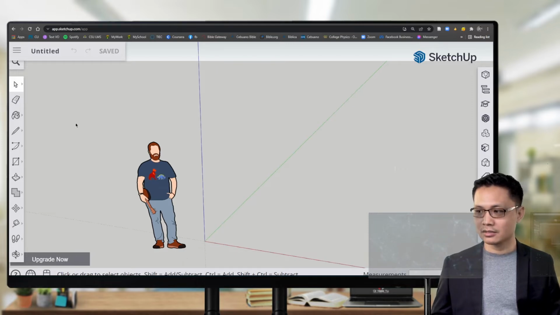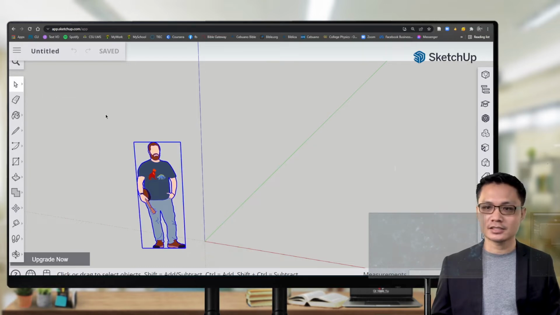So for the basic icons or features of this program, you have here the arrow option for you to move and select objects. You have here the erase tool. The moment you move your mouse over these icons, it will prompt you the name. There will be a pop-up window identifying the name of the icon. So for this one, it is eraser.